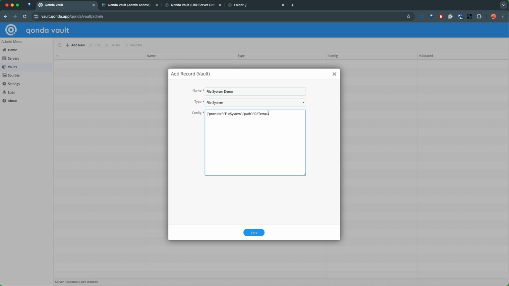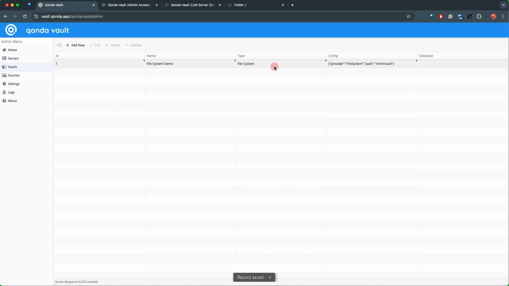So by default, it just points to C temp. So we could change that to D temp if we wanted to. Or we can change it to a different folder. So in this case, this is actually running on a Linux box. So we just need to point it to our mount point, which is mount and then vault. And we press save. So that record is there now.